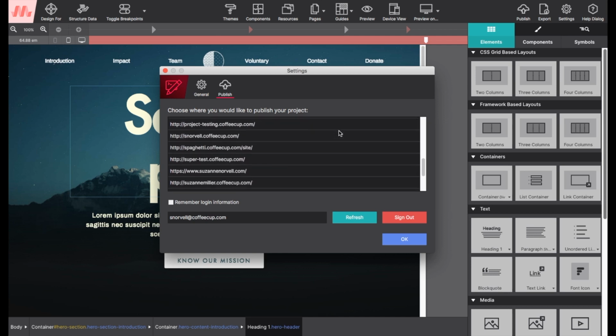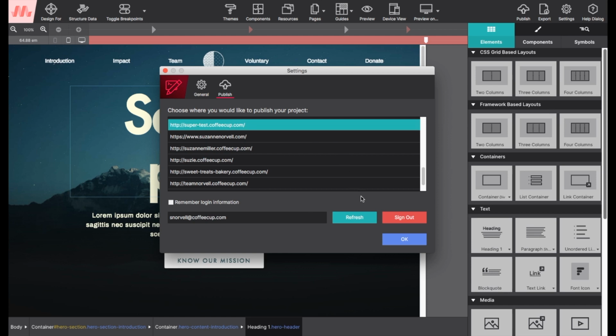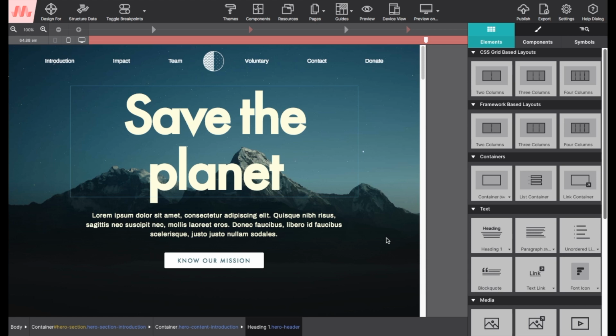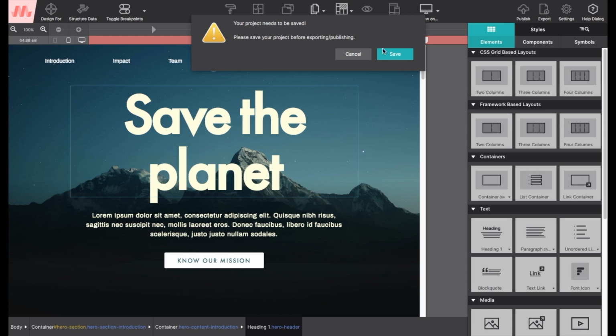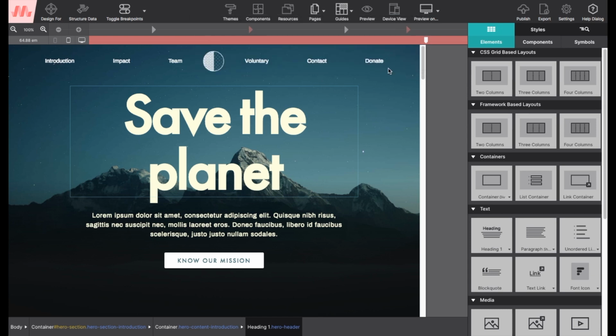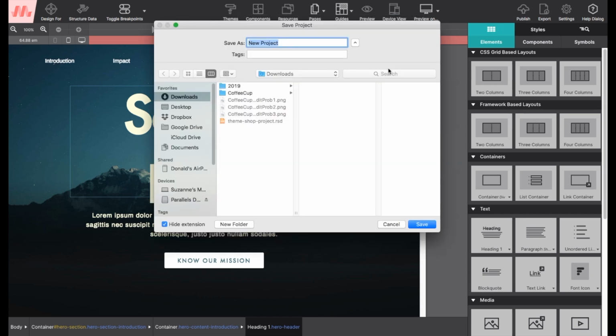You'll see a list of all of your available domains. Click on the site that you want to publish and select OK. When your project is completed, just hit that Publish toolbar icon to send your design up to the web. You'll have to choose a save location for your project on your machine. This way you have a backup of your project. But once that's done, the upload will begin automatically.